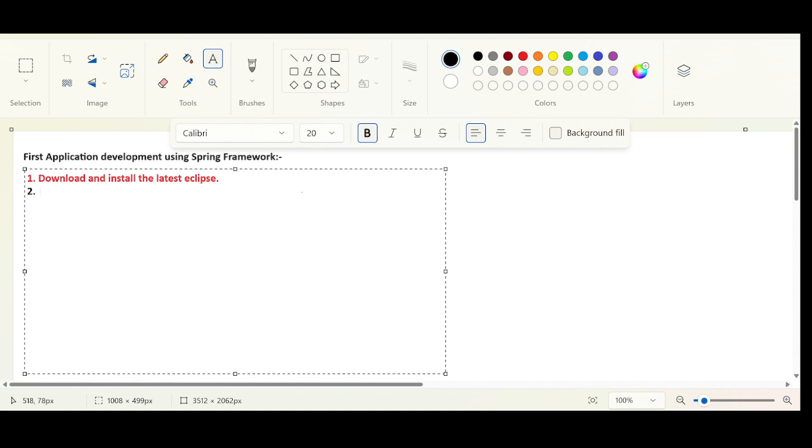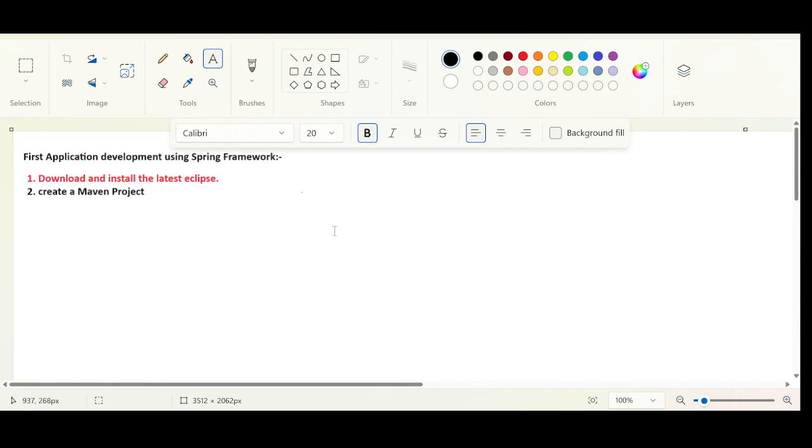Second point. After downloading and installing Eclipse, the second point is going to be very, very important. We will be creating a project. Not an ordinary project. The project is going to be a Maven project. Create a Maven project. And again, now you might be witnessing some questions. What is a Maven project? This is one of the questions that anyone can get when they are learning the frameworks.